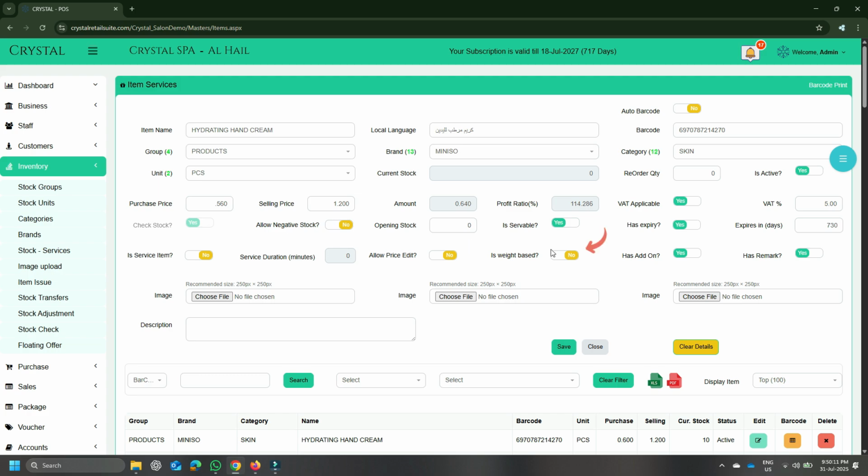If the item is sold loose, like dry fruits or vegetables, set as weight-based to yes. Enable has add-on for items that can include extras, for example, extra cheese or double cream, etc. Enable has remarks to allow entering custom notes during billing, for example, no sugar or medium spicy.